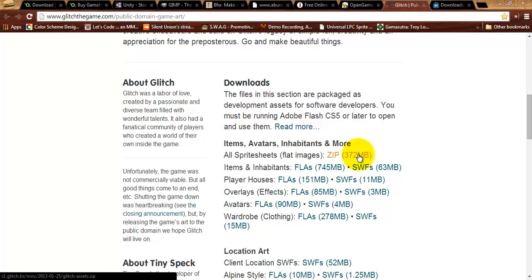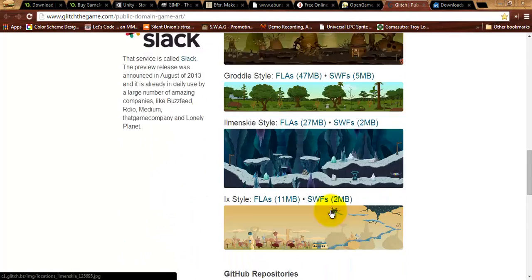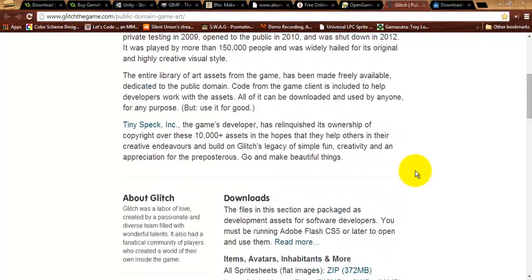Specifically, the item on here that you will be interested in is the all sprite sheets, flat images zip, 372 megabytes. If you have the technical abilities, I suppose you could pull out the image information from the FLA and SWF files, but that's kind of way beyond what you really need to be doing. The sprite sheets, tons and tons and tons of sprites in there. Food, items, characters, decorations, just tons of stuff in there. So excellent, excellent resource available here.